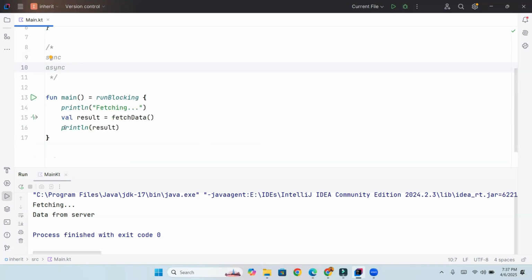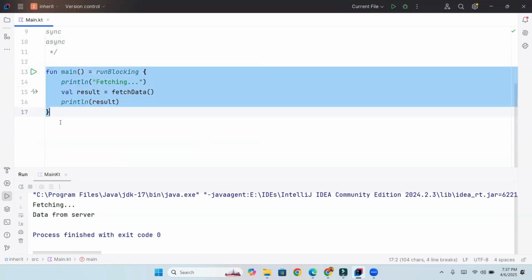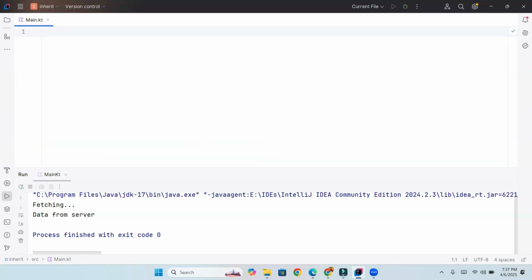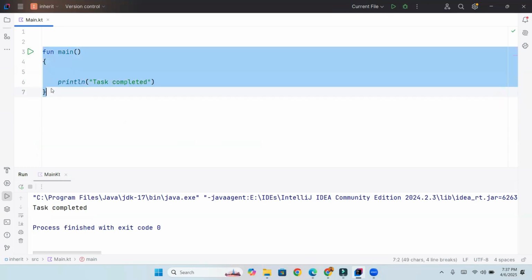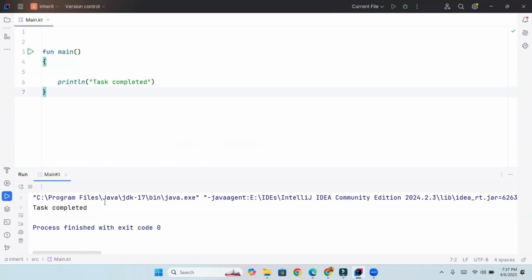Let me remove this code, and let's make a function here, and I want to print a message, task completed. When I run this code, the main is basically a thread. In the background you can imagine that this main is a separate thread. So this thread is running fine.